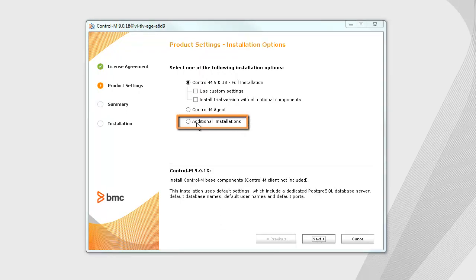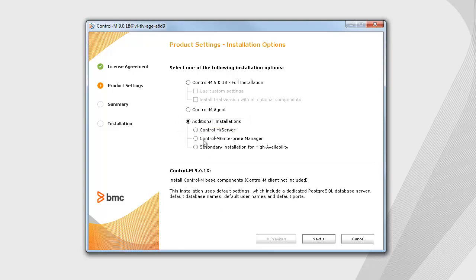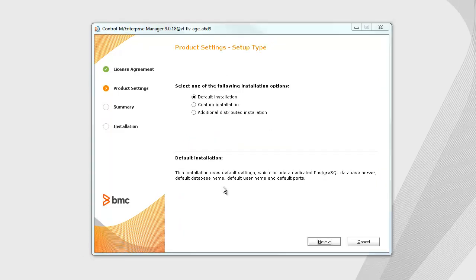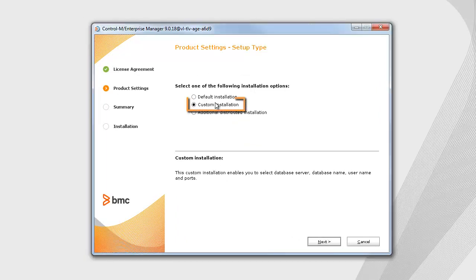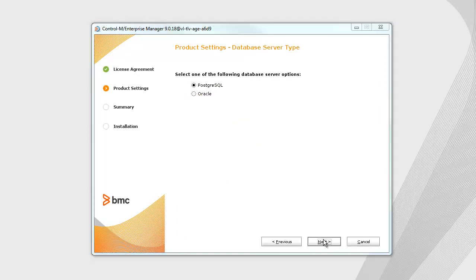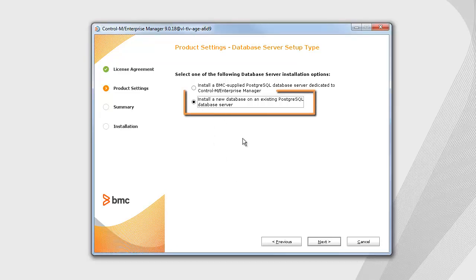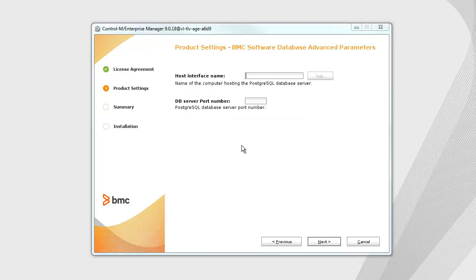Select Additional Installations and then select the Control-M Enterprise Manager option. To install with an existing PostgreSQL database, select Custom Installation. In the Database Server Type screen, select PostgreSQL. In the Database Server Setup Type screen, select Install a new database on an existing PostgreSQL database server.